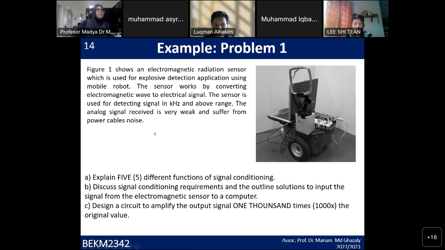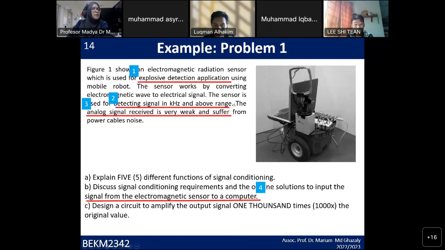From this description, explain 5 different functions of signal conditioning. And then discuss signal conditioning requirements and outline a solution to input the signal from an electromagnetic sensor to a computer. And C is design a circuit to amplify the output signal 1,000 times, to the original value. What you need to identify first is what the requirement is. So the requirement is, it's used for explosive detection application, which means that it's very sensitive.